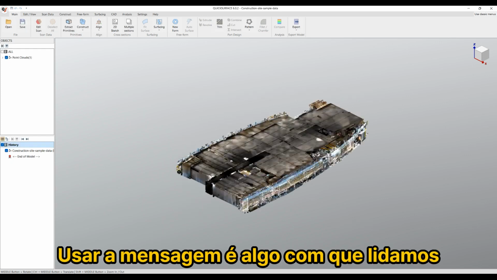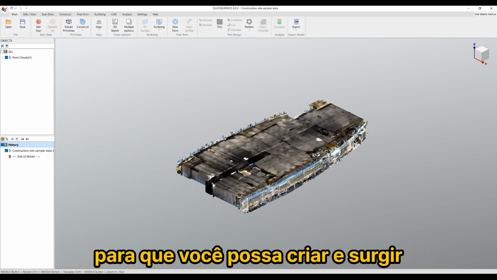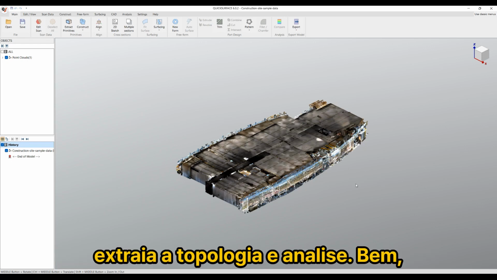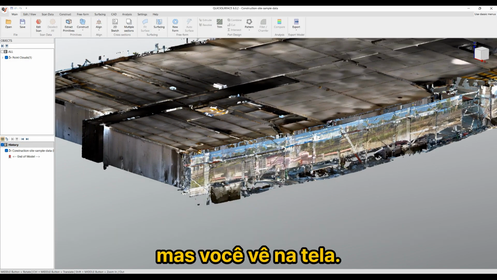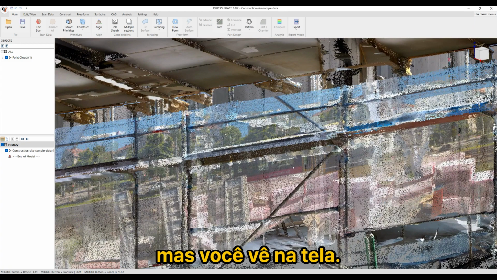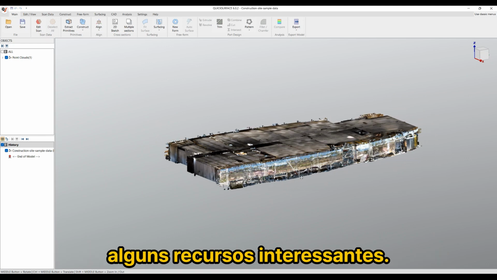Using the meshes is something that we handle very well, so you can create surfaces, extract the topology and analyze, while the point cloud is just a bunch of points in space like you see on the screen. Despite this, you can do a lot of operations and be able to extract some interesting features.